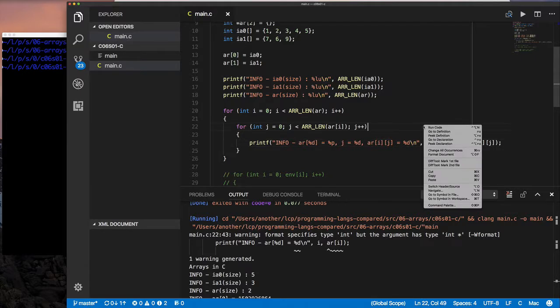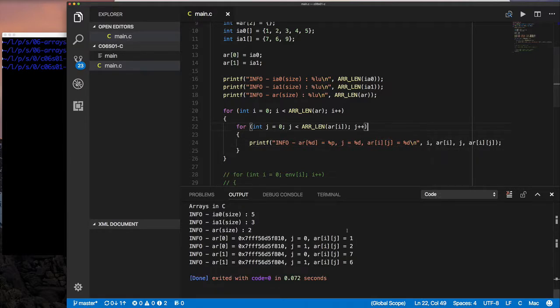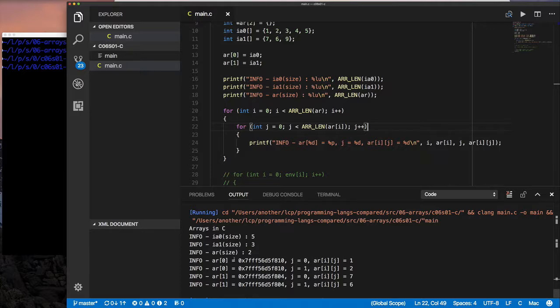So let's run it. And when I run it, you can see that one of my arrays is 5 elements, the other one is 3 and 2, and this all adds up. But then look at this. Why is it that for each array I'm only printing out 2 elements?